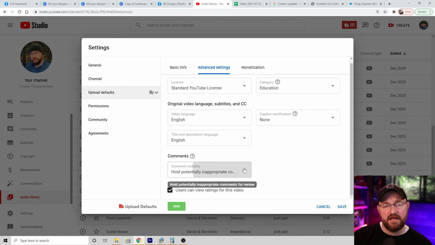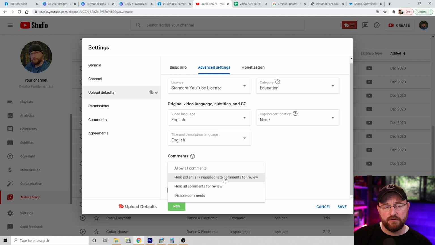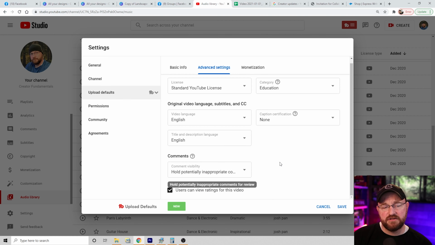And then comments, you have the ability to allow all comments, hold potentially inappropriate comments for review, hold all comments for review, or disable comments. This just protects you from having somebody put something inappropriate in your comments that's public until you figure out that they've done it. If you hold inappropriate comments, then YouTube won't make them visible until you've had a chance to review them.